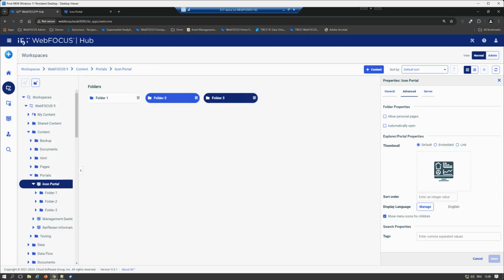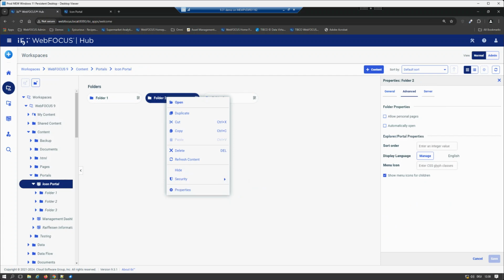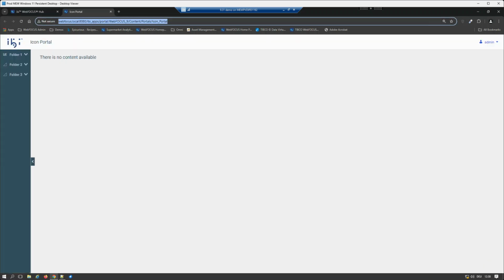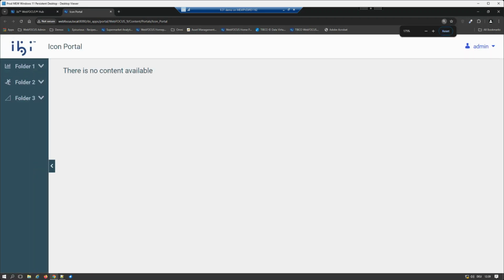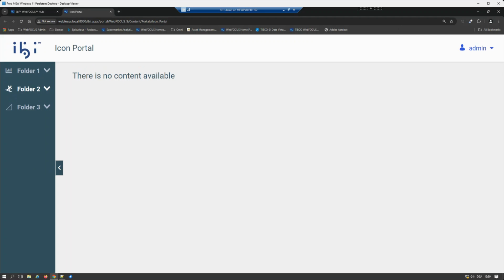There is no subfolder, so we're going to go for folder 2. We have the properties in here, so we're going to go for that fast snowboarding thing. Save it again. Refresh it. And we got a little snowboarder. Let me zoom, by the way. So I got a little snowboarding guy here on my folder 2. That's the way to enable those custom icons on WebFOCUS portals.